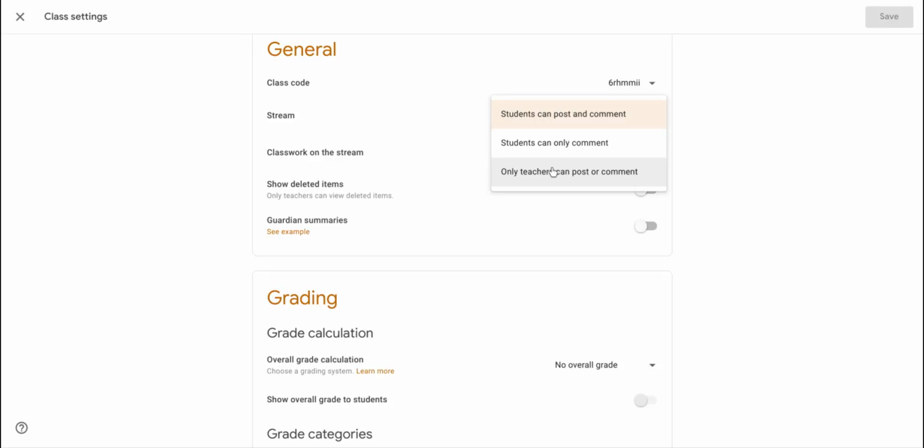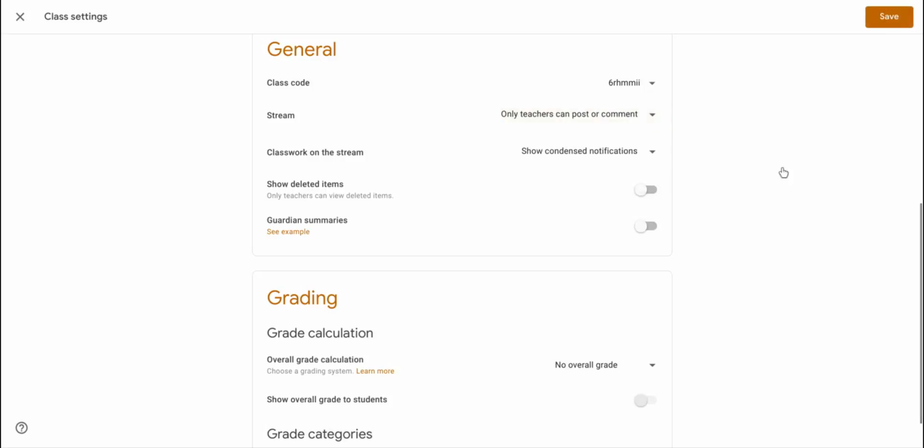You can set it where they can only comment or only teachers can post or comment. You might want to just make it so teachers can post or comment because you also don't want students kind of clogging up the stream with posts either. So I'm going to click that.